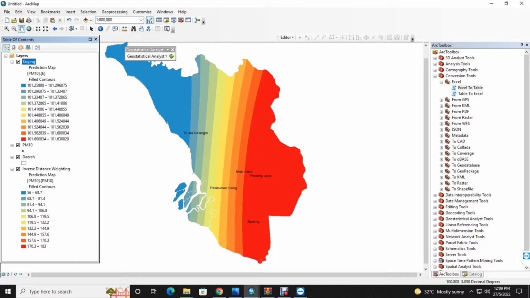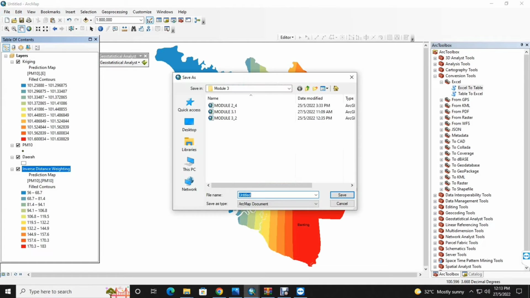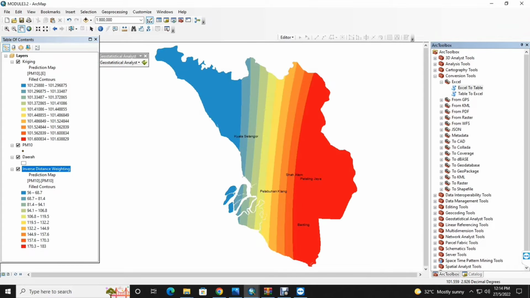The creating was displayed. Finally, click File and save the map.